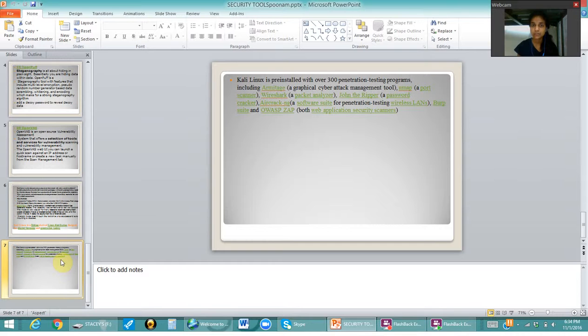John the Ripper cracks encrypted passwords. Burp Suite and ZAP are for web application security scanning; they check for vulnerabilities, how it's being attacked, and how we can prevent it from the attacker.